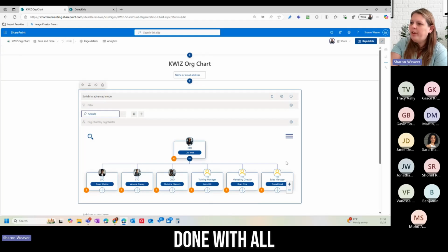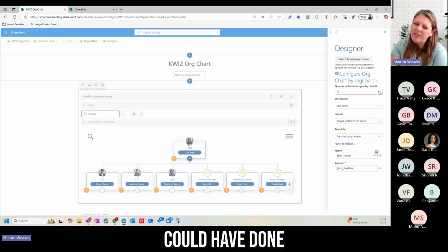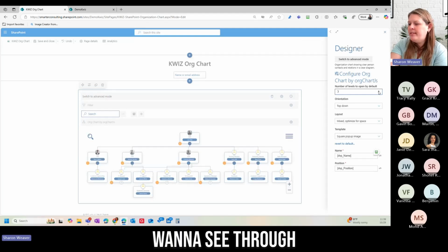So once you're done with all that, you can go into here, and just like the other one I showed you, but check this out. Once you're in here and you've got it all built out, you're like, well, okay, I kind of like that. You can decide how many levels you want to see right here. You could have done that in the first one, but this one's a little bit easier because now that I've got it all put out here, I can think about it a minute and play with this a little bit. So I can say, oh, I want to see 3. Let me give that a try.